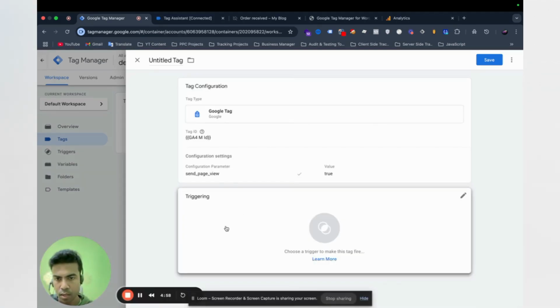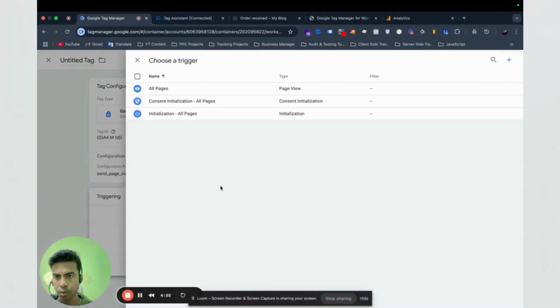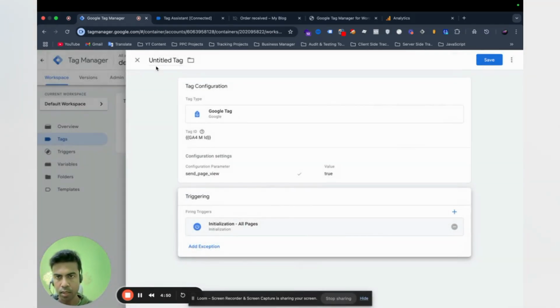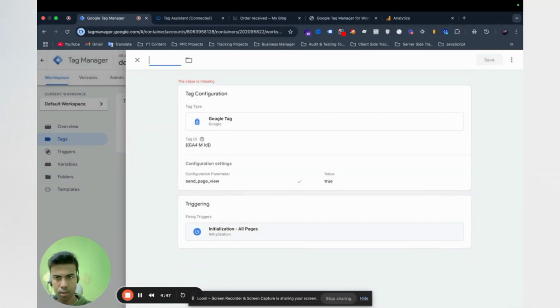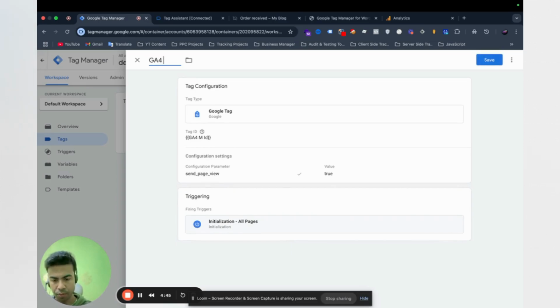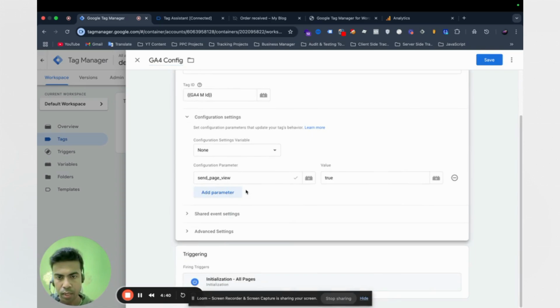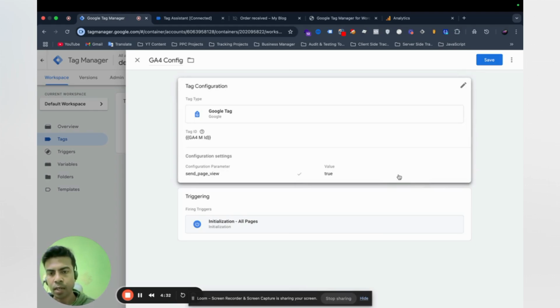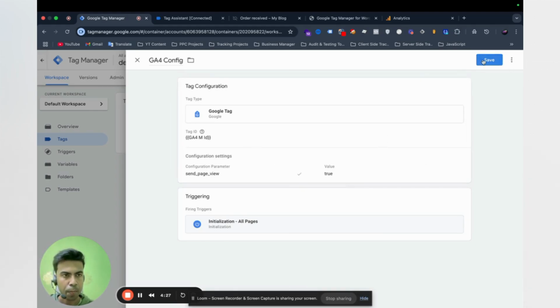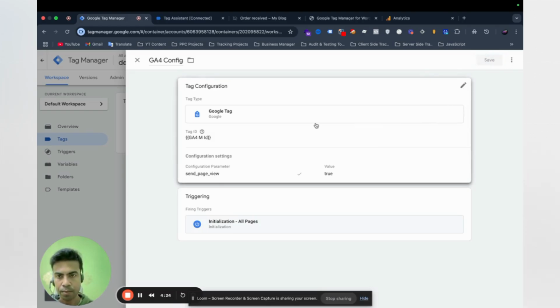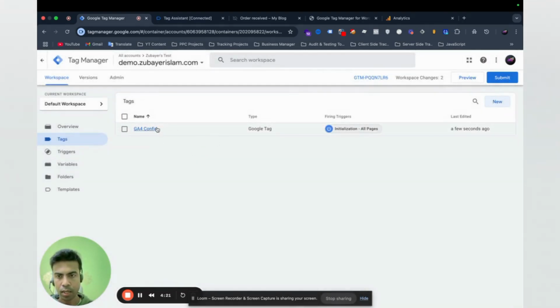Now let's add the trigger. We should fire the tag on the initialization all pages state. So let me do it. Yeah, and we can keep the name GA4 config. So this tag will send a page view event, and it also sends some default events like the session start, the engagement, the scroll, and some other default events. Okay, so this is the configuration tag I have created.